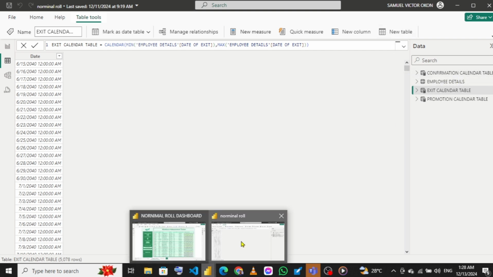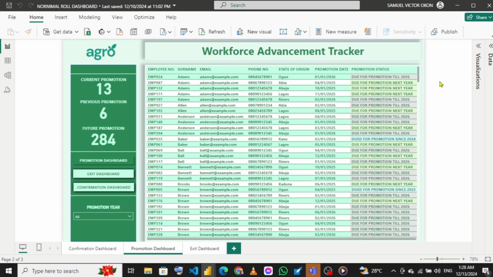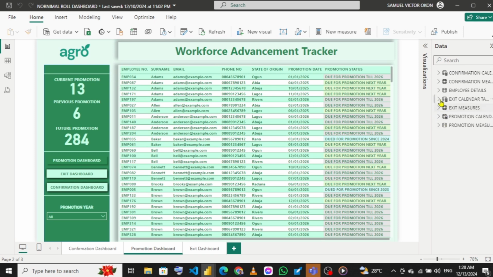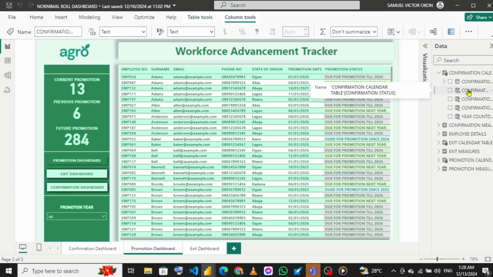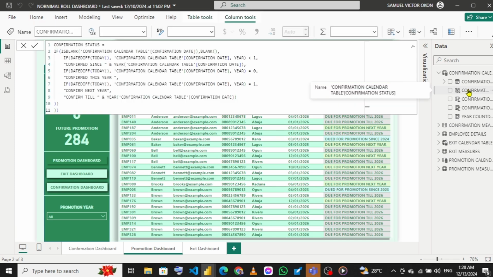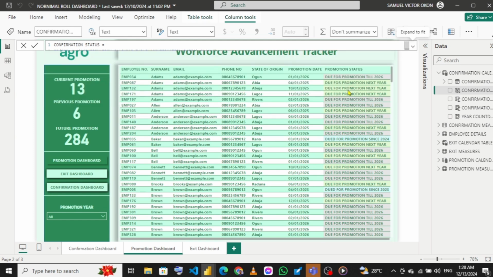Let me come up here to the prototype we are working on. Let me open this, and I'll go to my calendar table. This is what we call confirmation, and I want to create a column called promotion status. Now this is our promotion status. Let me close this up. This is our promotion status. So these are the conditions we are going to set.